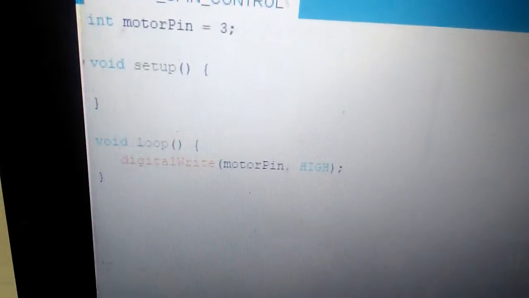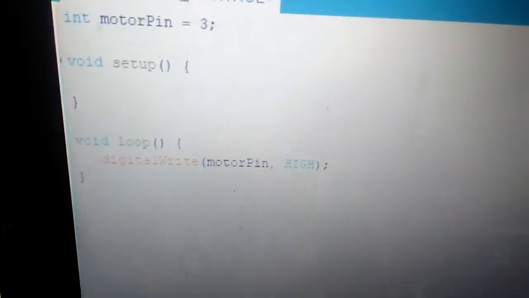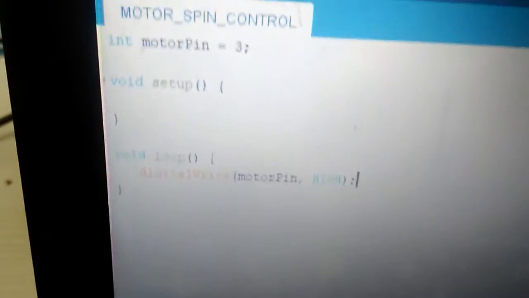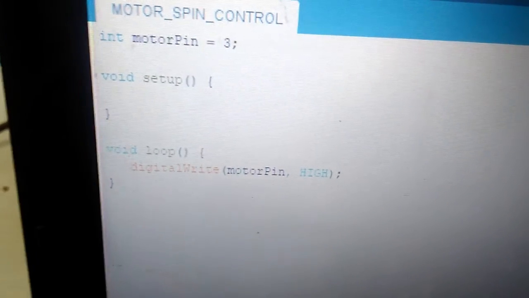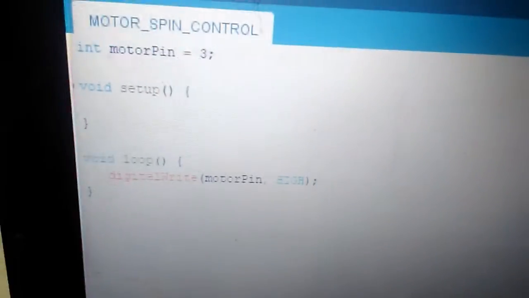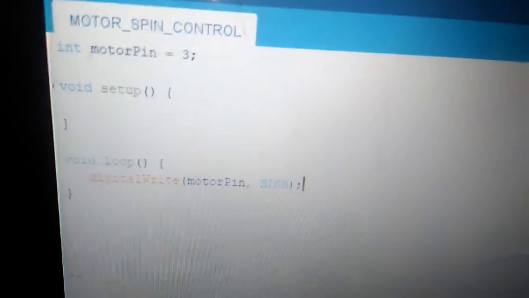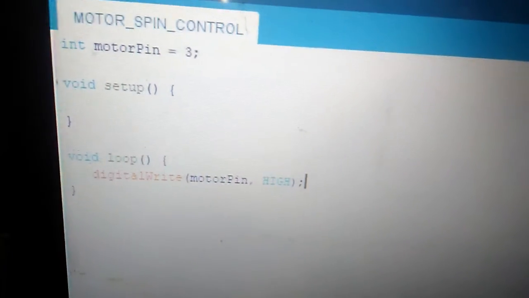Then below, we are writing another line of code: digital write motor pin high. This means whenever pin number 3 is high, your motor will start, and whenever it becomes low, the motor will be off. Here we have written the code only for starting. We will go for controlling the motor in the second video, but in this video we will see only how to start the DC motor. Now, coming back to the Arduino board, this is simple programming, and then we will come back to the interfacing.